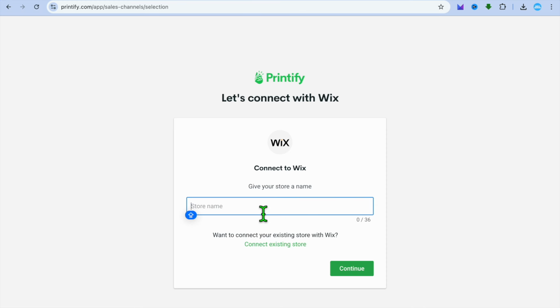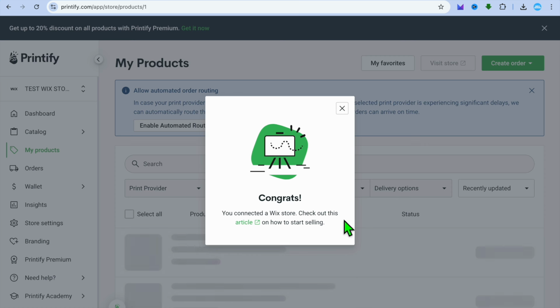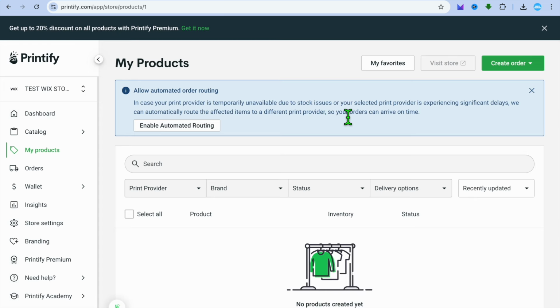From here, you can give your store a name. So I'm just going to be calling it my Test Wix store. So I'll type that in right here. Then I'll tap on continue. After doing that, you'll be redirected to a new page. On this new page, you can now upload your first design.